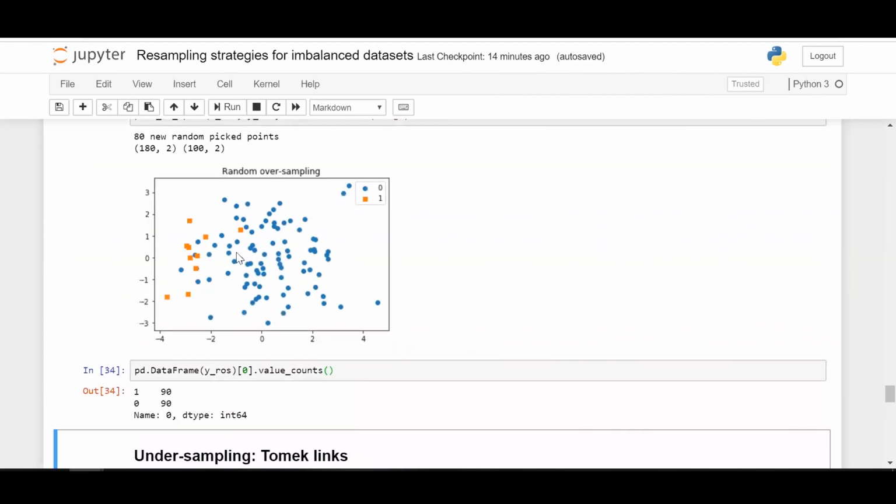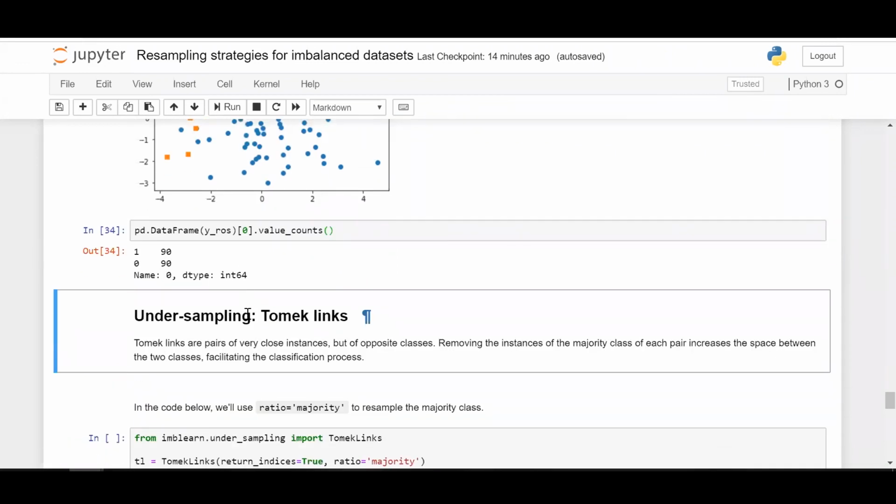These areas are there, right? They're pretty close to this. This class belongs to this area, let us say, okay? So what Tomek links does is, it removes all these ones which overlap with the other class's area, hence trying to build a better boundary between the two classes and strengthening your classification process.